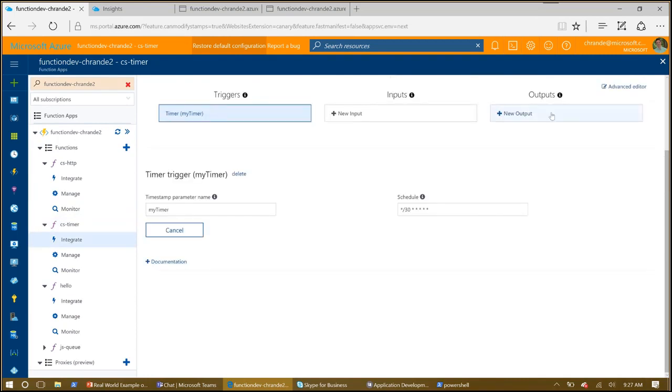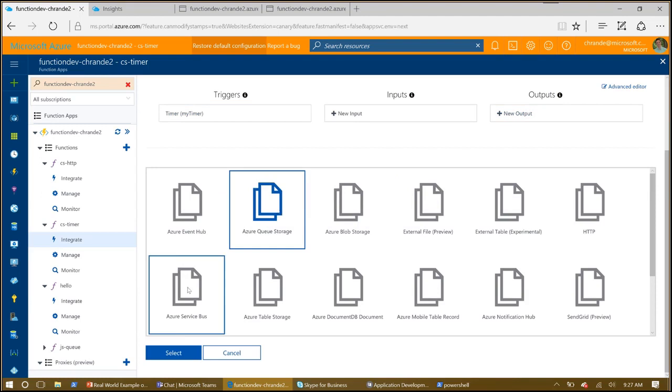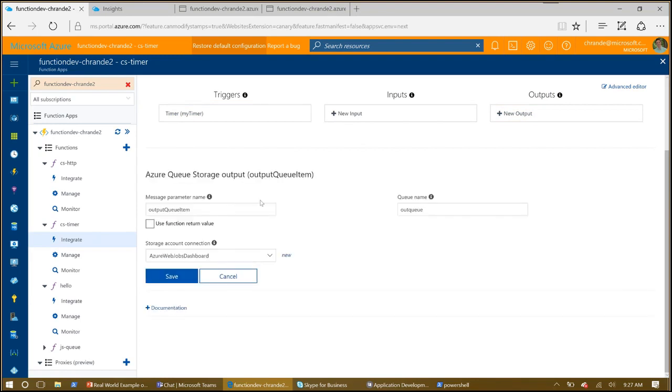But one of the things that we can do is we can also use something that we have inside of the functions world called bindings. And I'll talk a bit more through this in the slides that we have to come. But I'm going to just add an output to an Azure queue, an Azure storage queue in this case. So I'm going to select that, and I can name the parameter that I'm going to use inside of my code whatever I want. I can name the queue whatever I want. I'm just going to add some random numbers here so I don't overwrite any other queues that I might have inside there. And I can just use storage. I can set up my storage account connection that I want to use right here.